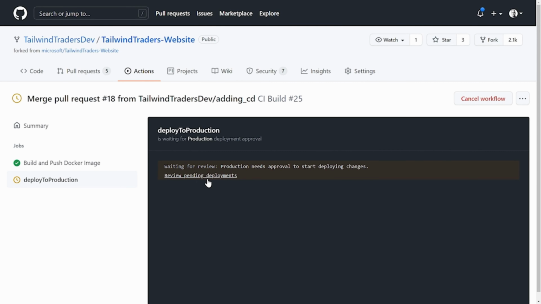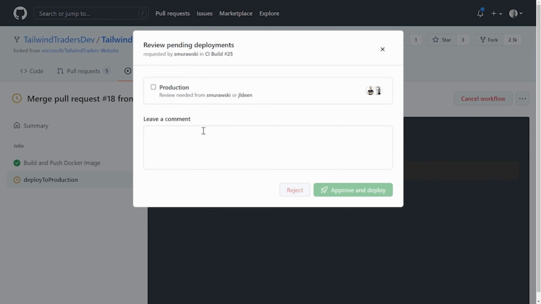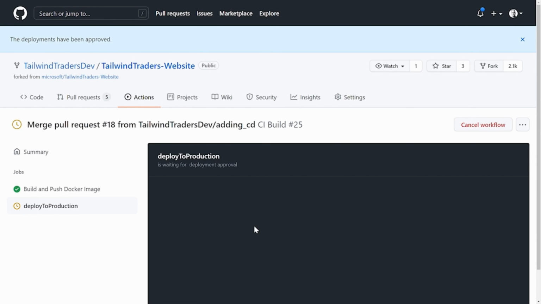Now let's approve. I'll click this link and select the environment I'm approving for. We can leave a comment if you wish. I don't do this for this demo. And let's click approve and deploy. And now our second stage can execute the task that we defined.